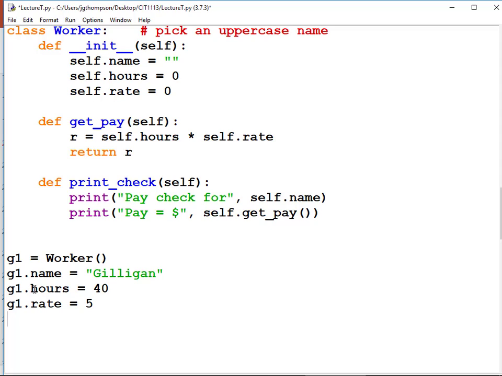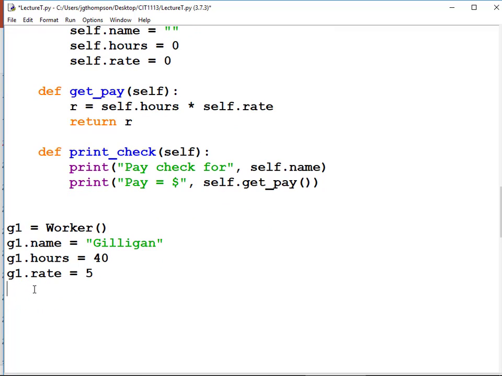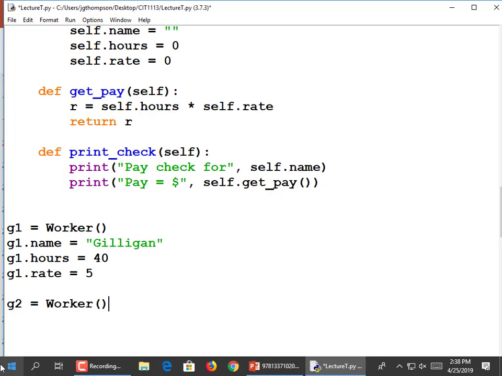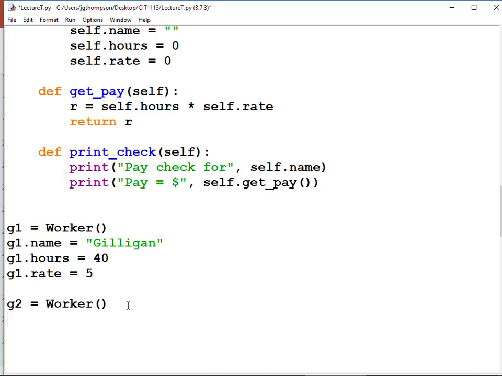Let's create some more workers. Same syntax. So like G2 is equal to Worker, and then just make up some other stuff. G2 equals Worker(). I did start the recording again, did I not? All right. G2.name equals "Skipper". G2.hours, well, he was not feeling it. He worked fewer hours. But being the skipper, he earns more. G2.rate is equal to $20 an hour.